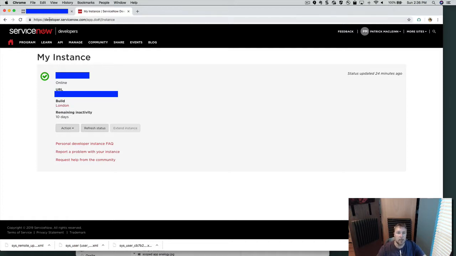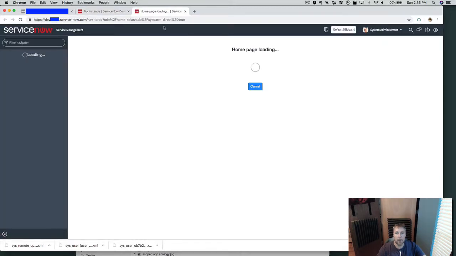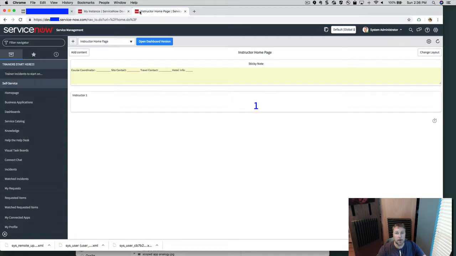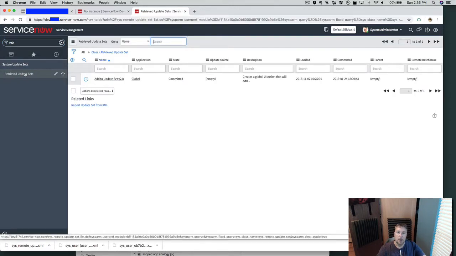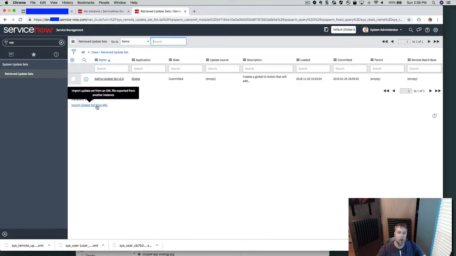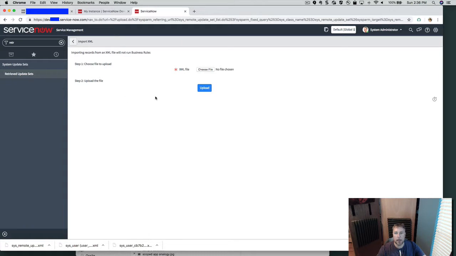Now, I happen to have a system that I got up through developers, so I'm just going to grab that guy right there. And I happen to also have an update set, so we're going to see how quickly we can go through this. Update sets can be grabbed through retrieved update sets. And to bring them in, we would go to import update set from XML. Now, of course, at that point, you need a location for them, right?